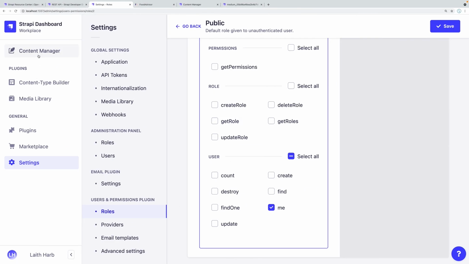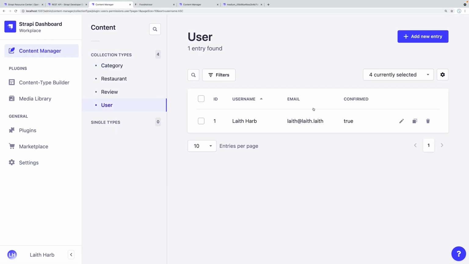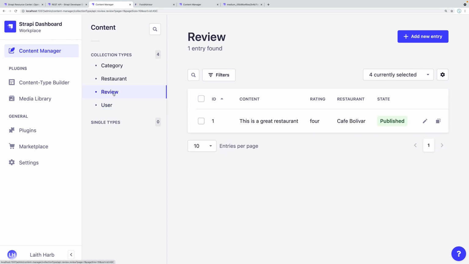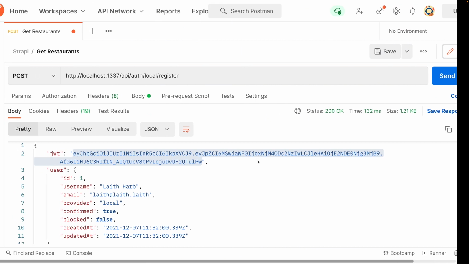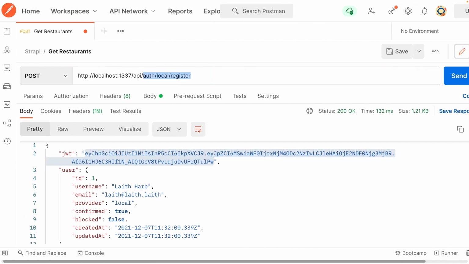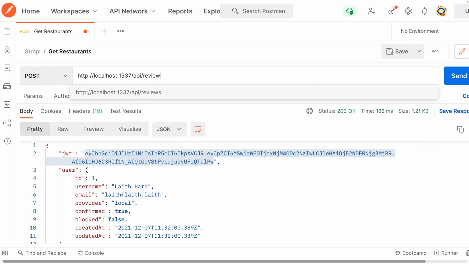Let's quickly copy this and go to our content manager. If you go to users, you can see that we have created this new user. Now what I want to do is add a review. This user wants to add a review. So in order to add a review, let's go /API/reviews.